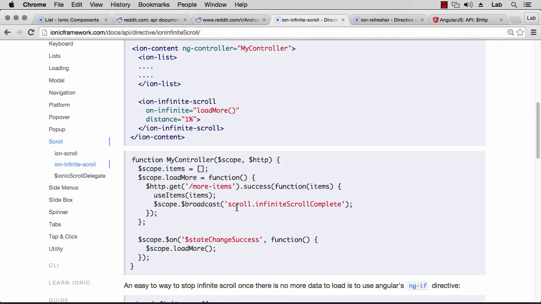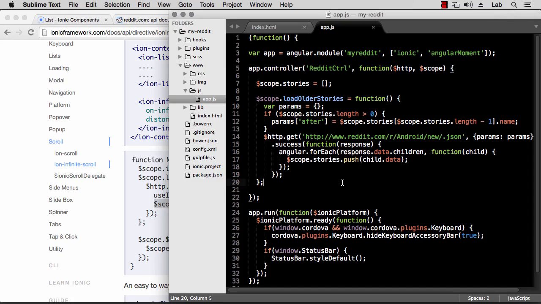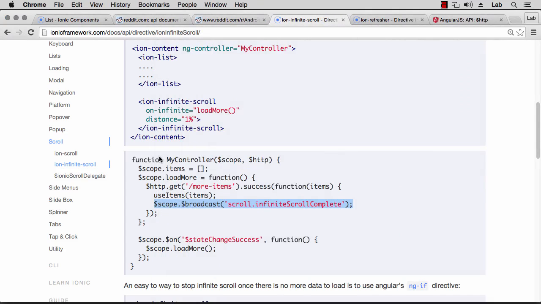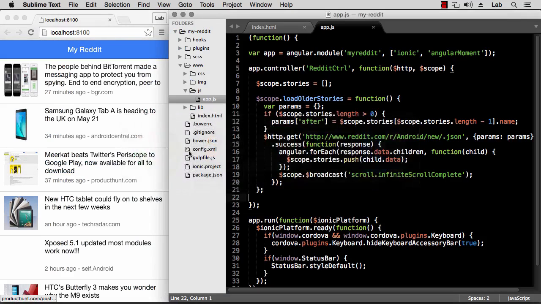We need another bit, which is broadcasting an event when we're done. So we need to broadcast this event saying scroll.infiniteScrollComplete to let the Ionic component know that we're done fetching new stories, because it will display a little spinner while we're loading new stories, and this will tell it to stop that. So at the end of our success function, we can do this scope broadcast. And with this, hopefully everything should work. So let's have a look at our running app again and make sure it's refreshing.